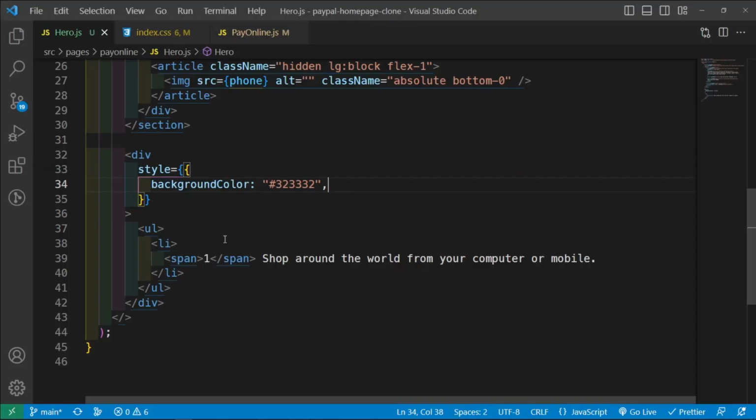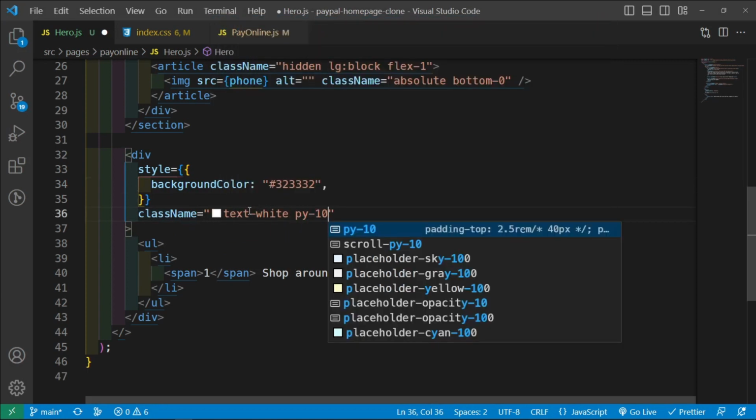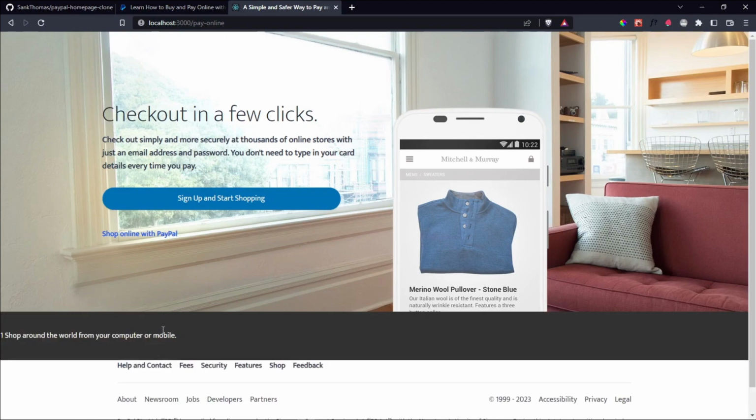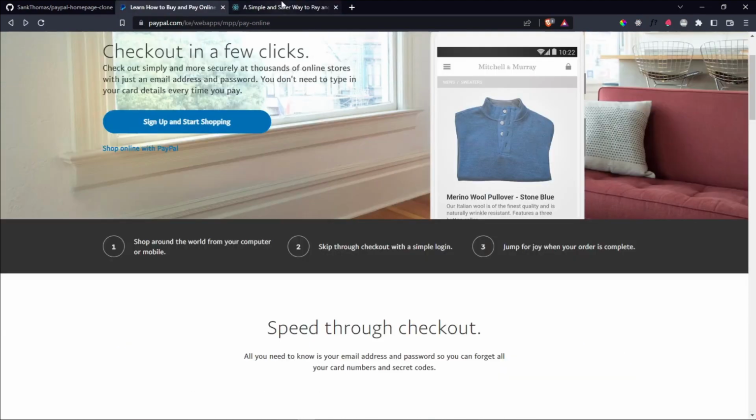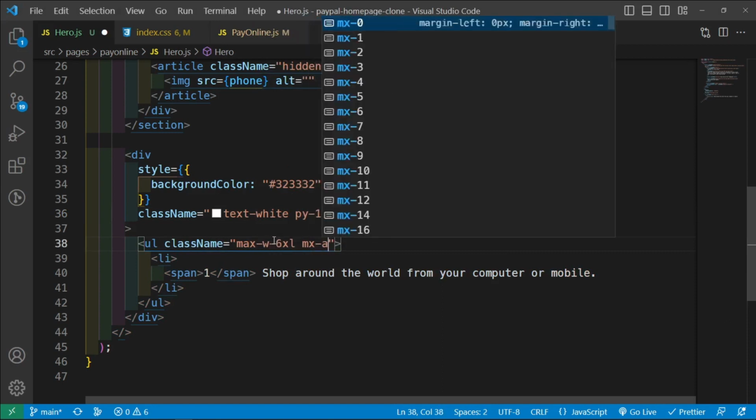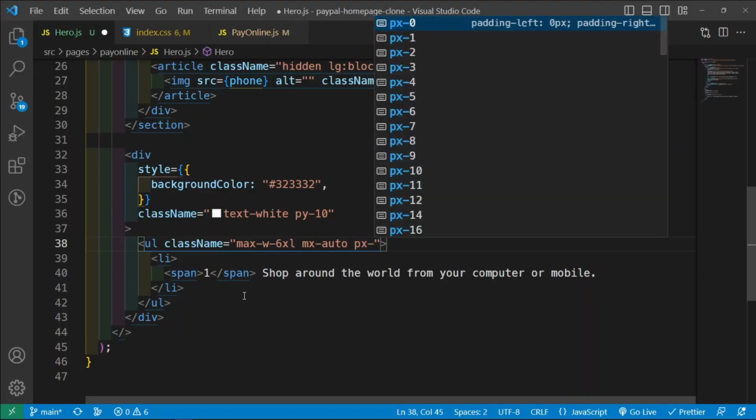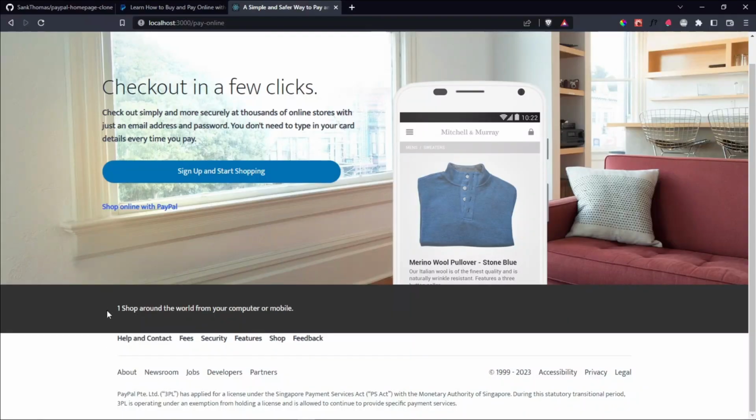Okay, the text here, let's now give it a class name. Let's say text-white. Let's say padding on the Y of 10 to increase this padding. Fantastic. Okay, and then let's give this UL a class name of max-w-6xl and mx-auto so that it doesn't go all the way to the end. And then let's give it a padding X of 8 so that on mobile screens it pushes inwards just a bit.